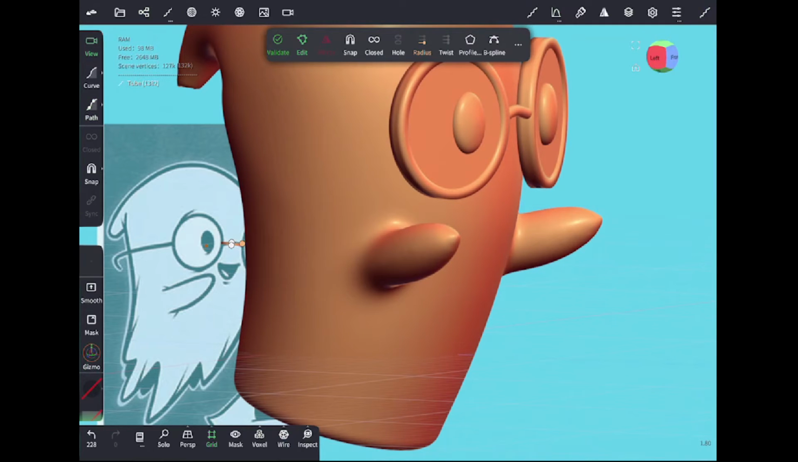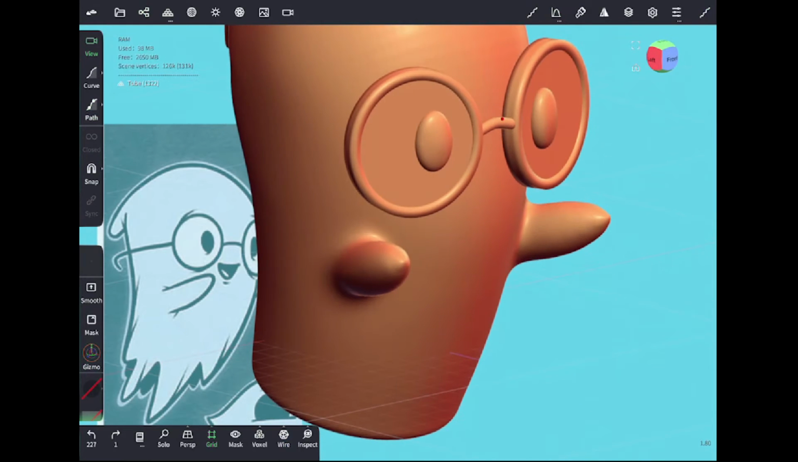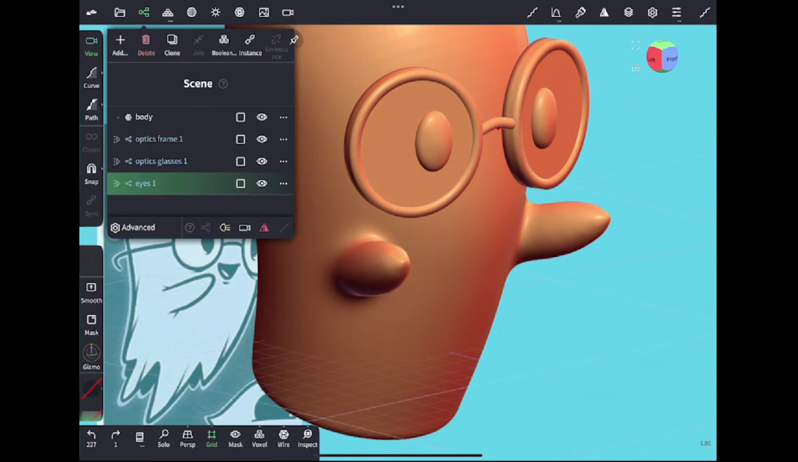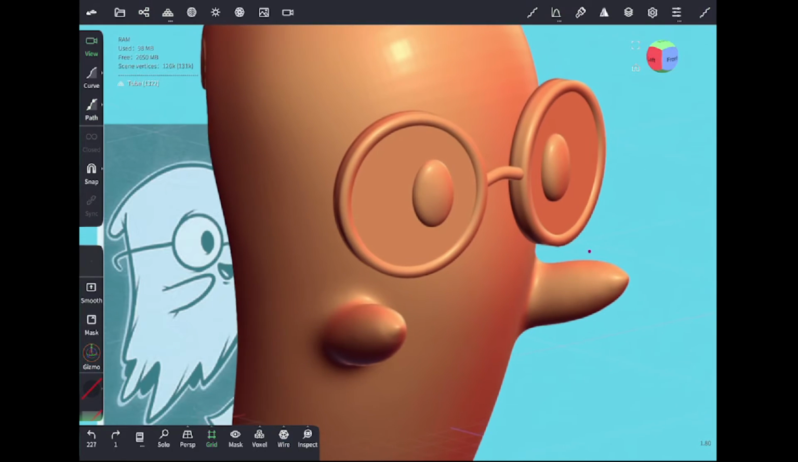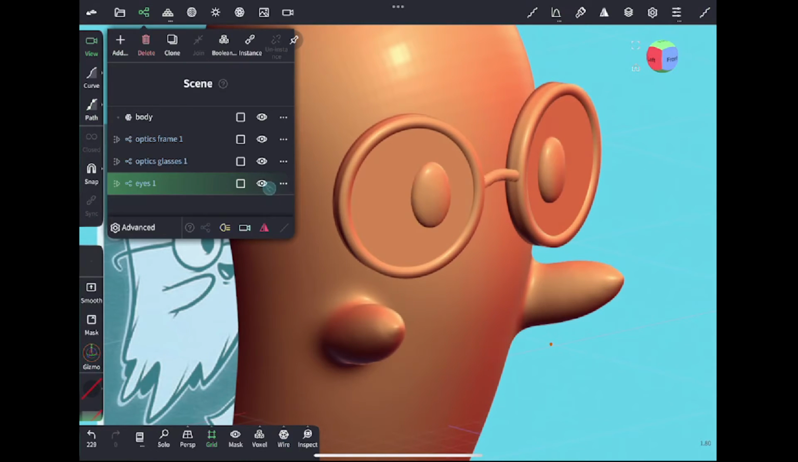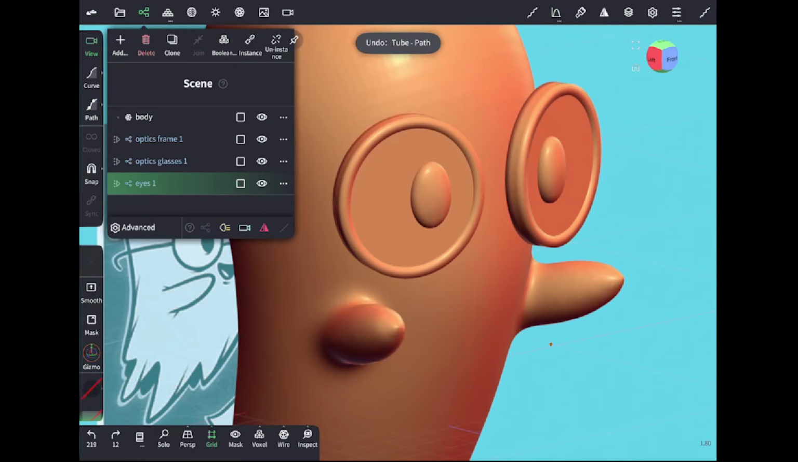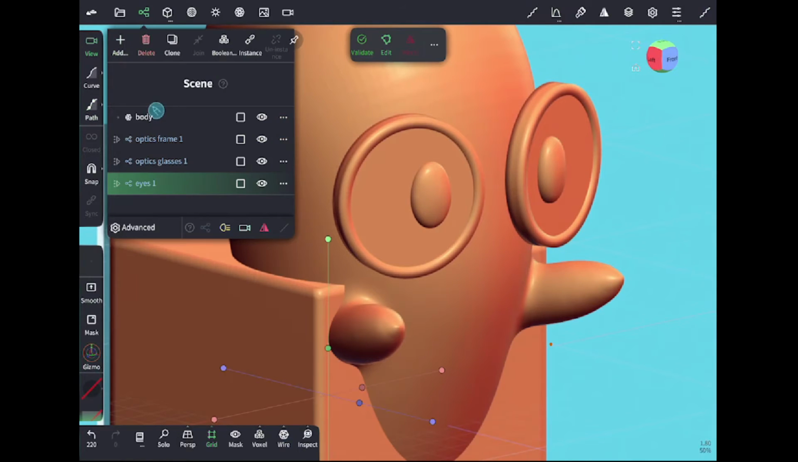Not this, undo that. Oh, where this one is located. Oh, it's part of eyes. Okay, so you see that here this tube has become part of eyes, so that's my fault. Actually, it's a bit of a bug for this program.